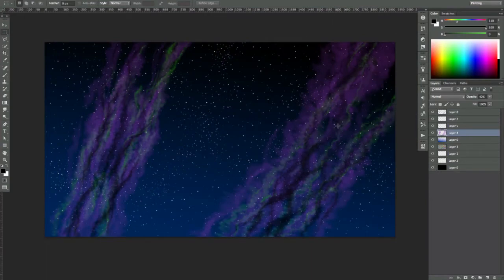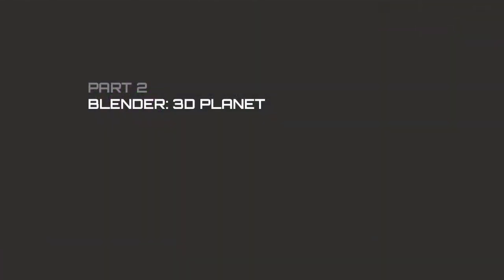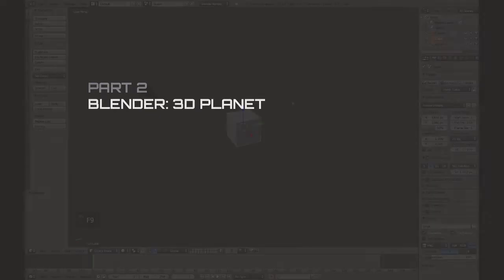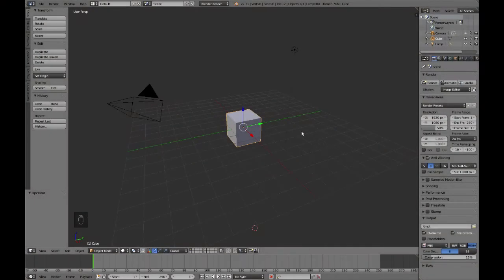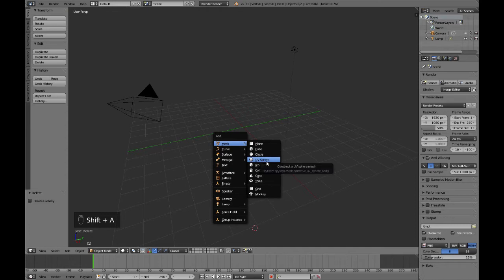Let's head on over to Blender and create our planet. Okay, here we are in Blender. We are going to create a 3D planet to put into our space background scene. First of all, let's delete that cube, and we are going to add a UV sphere.